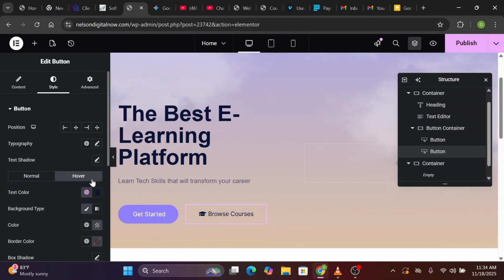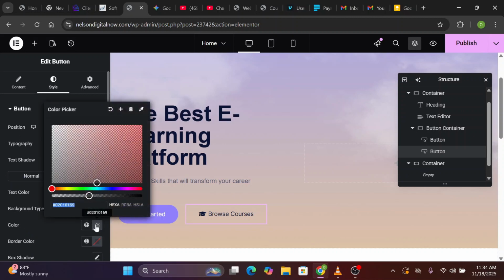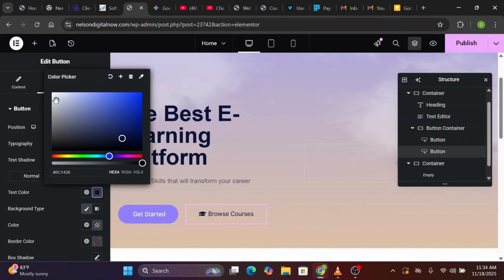Hover, we click on hover. For color for hover, we select the text color as white. So it will display like this.